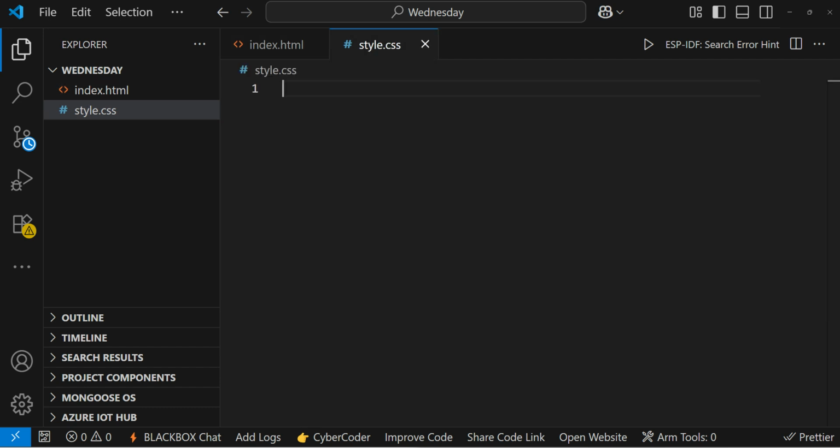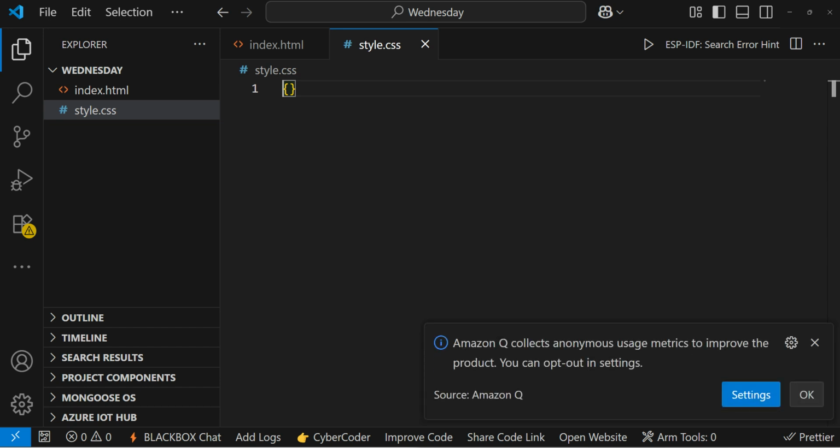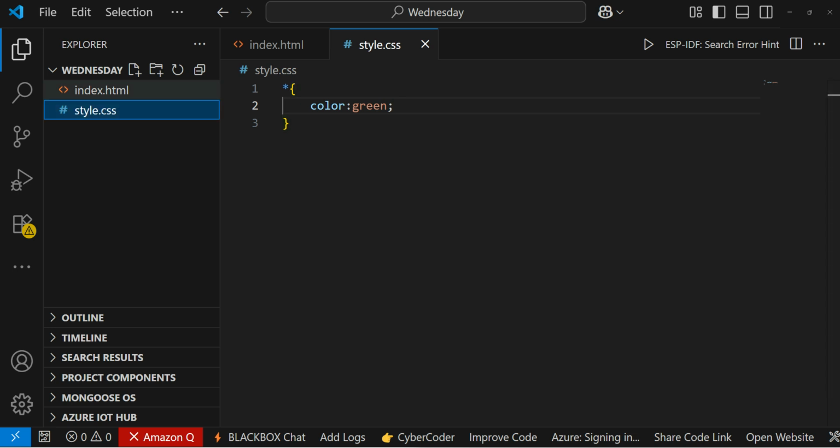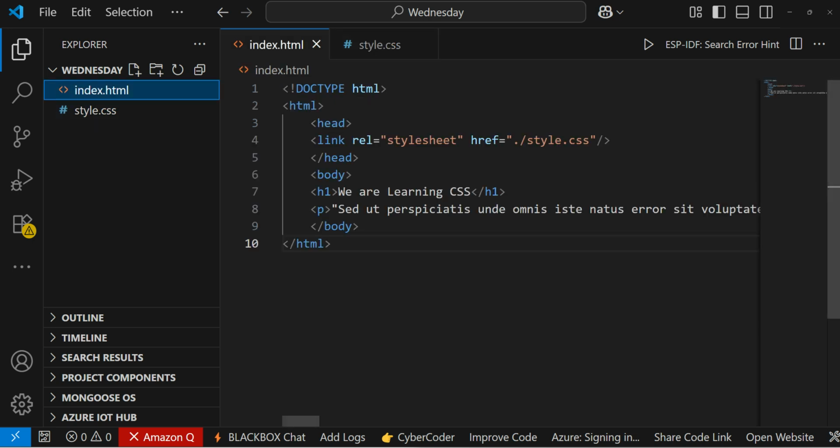Okay, so we can try to maybe put a style. You can put the universal selector, and the same syntax that we normally use for CSS. You put the color to maybe green, like that, and you'll notice that your website will change accordingly. So that is how we can achieve the external CSS.